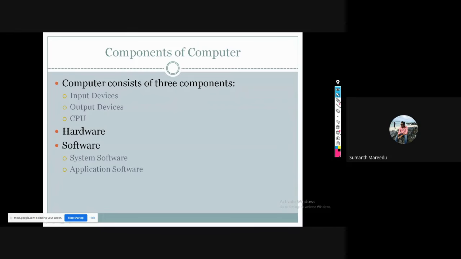So these are the major components of your computer. Without any of these things, you will not have your computer. You require all of these; the combination of all of them gives you a proper computer.